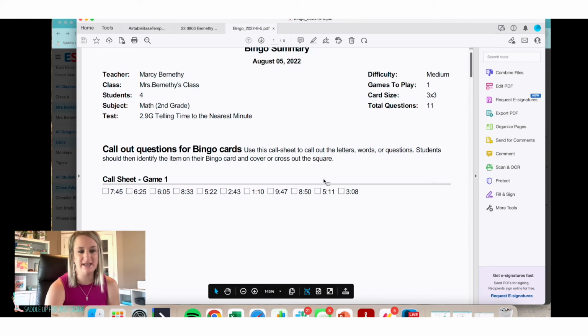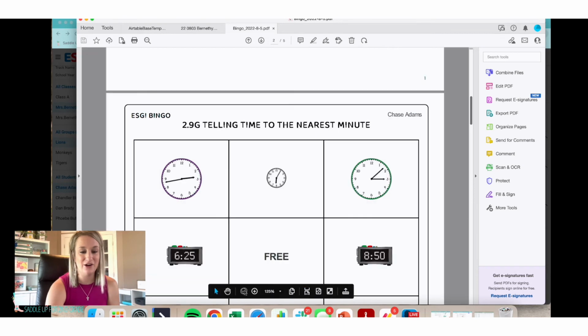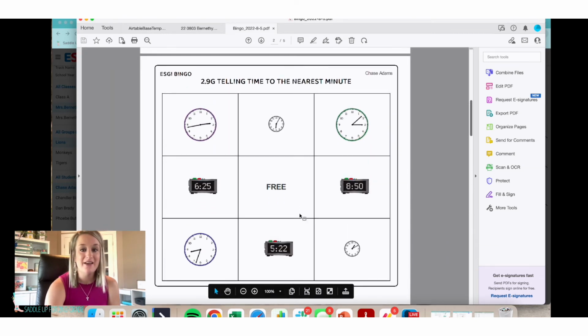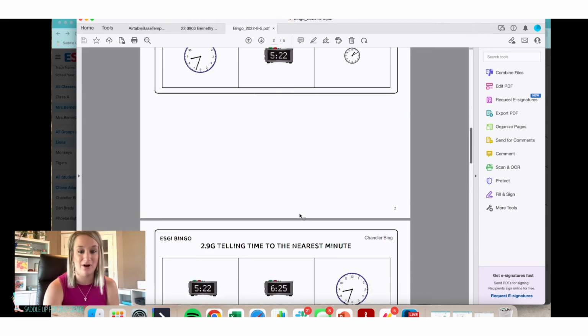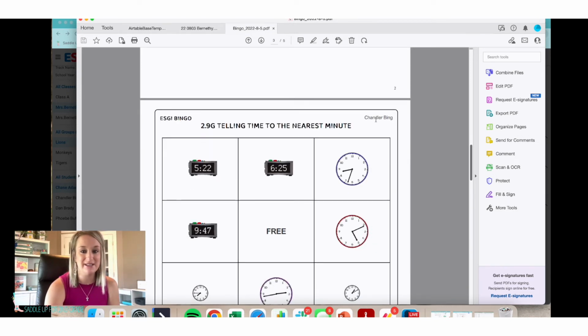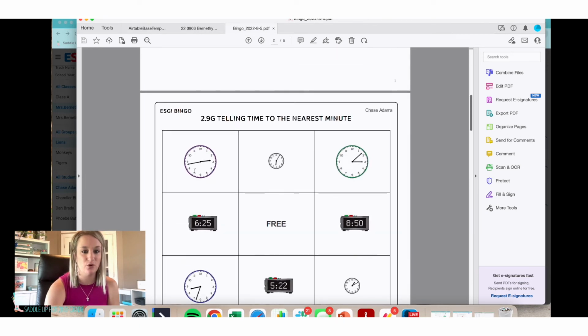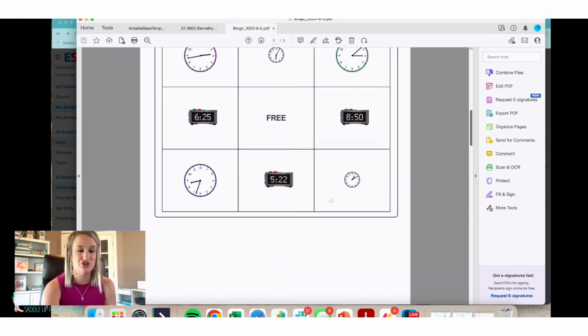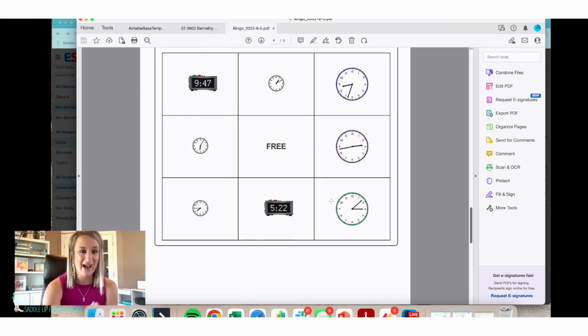And you are going to see, so here is your call sheet for the teacher to use. And then here are bingo cards that you can use with your students during small groups. And you can see here it has their name on it. And so each card is going to automatically be generated to look different. How awesome is that? It's already all done for you.